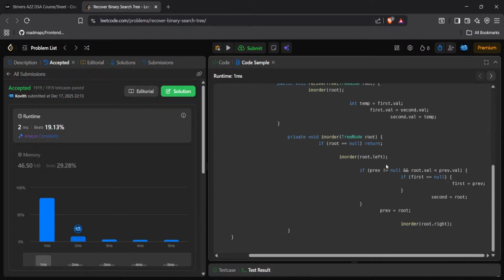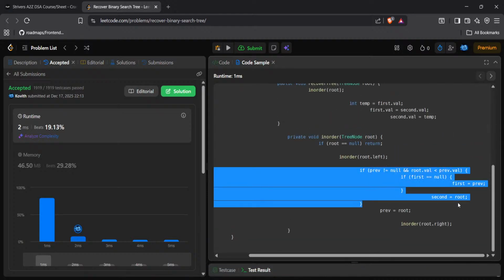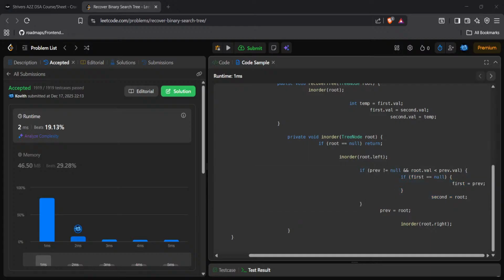Okay, while traversing the Inorder, they found it. We have to check it. How can we get it?